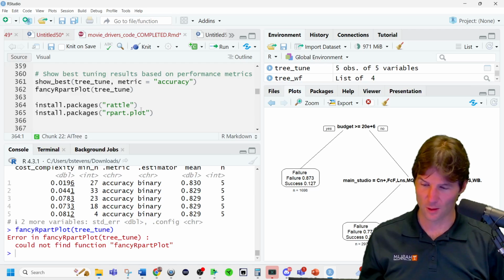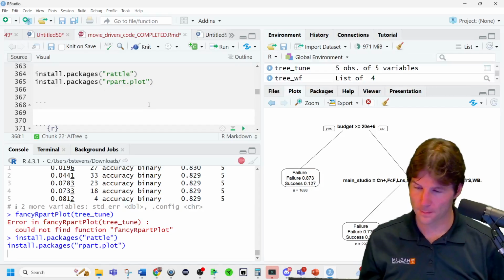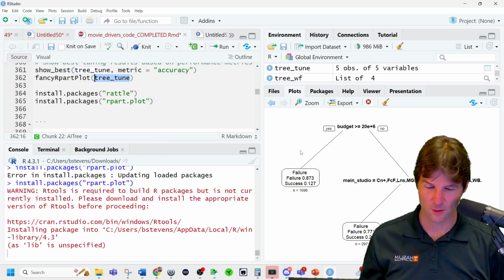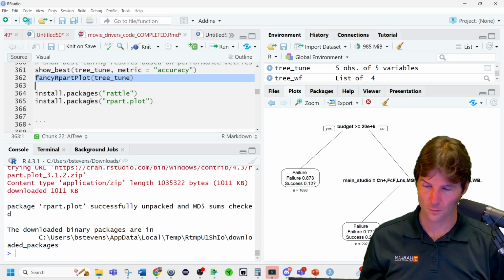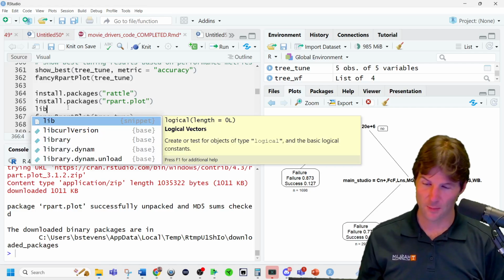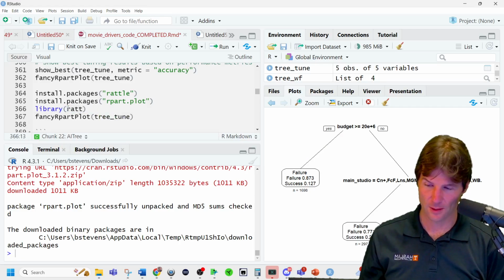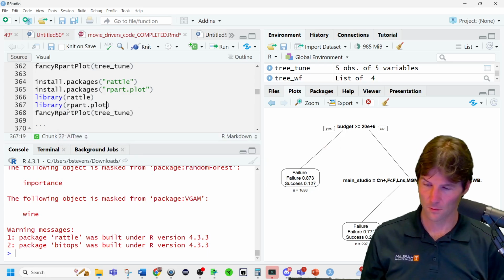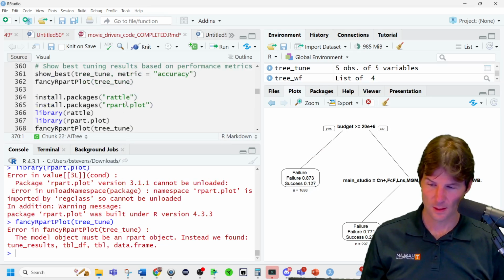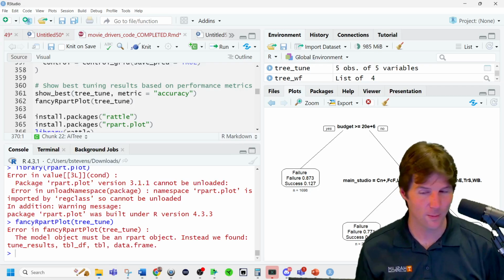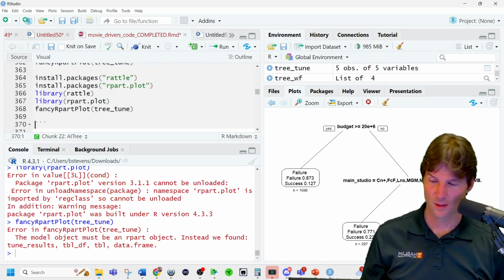It doesn't like, oh, it could not find function. It's in the rattle package. Let me put the code in order. Nope, don't restart my R. And let me load these libraries. lib is a shortcut for library. And library. It doesn't like the tree. Oh, it wants... Is it just grabbing that? Let's go to our tree.